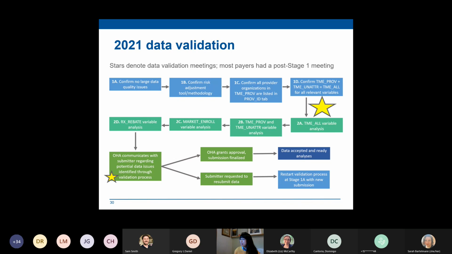If there were data discrepancies in stage 1, which most of us had, we did have this meeting. And then the next time we spoke with you was for the stage 3 meeting. I put the big star up here because this ended up taking a lot of time for everybody, not just having a meeting, but sometimes having multiple meetings after a V2, and we had to meet again, and then a V3 was submitted.